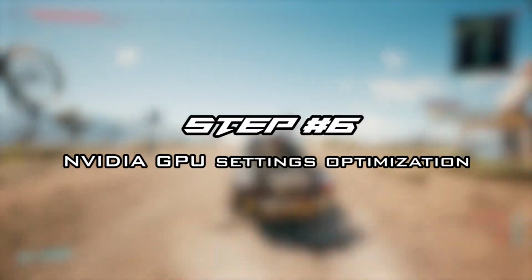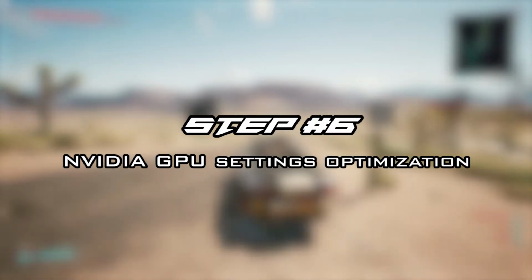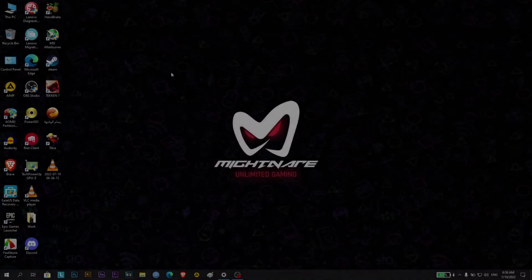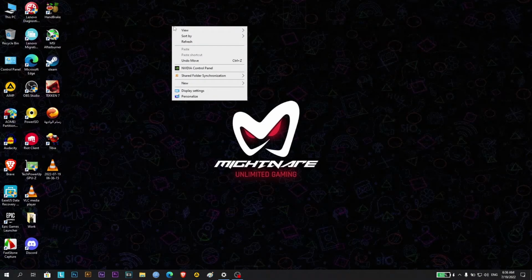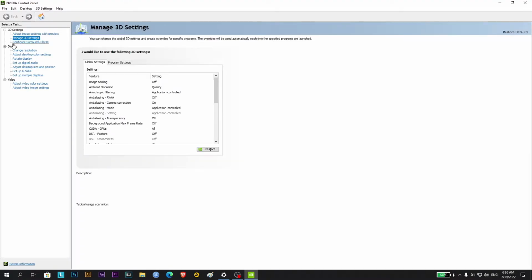Step number 6. And this step is for people who use an NVIDIA GPU. We are here optimizing the NVIDIA GPU's global settings. So we right click anywhere on the desktop, choose NVIDIA Control Panel, open Manage 3D Settings. On the Global Settings tab, we are changing some options here.